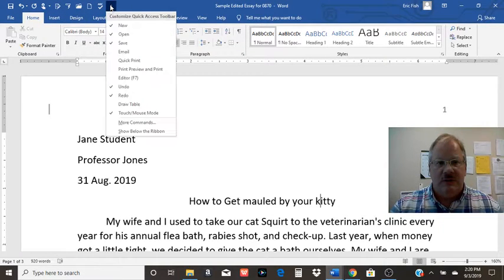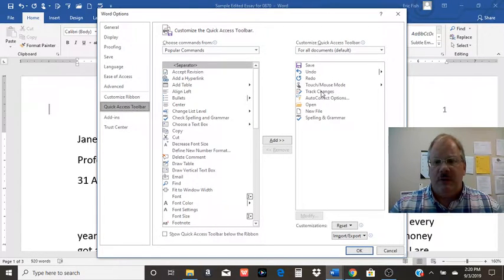I also use, I'm going to go down here to more commands on the toolbar. I also use the autocorrect option. I guess that'd be right here between the line left of bullets. I already have it on this side. But I also have track changes on my toolbar.